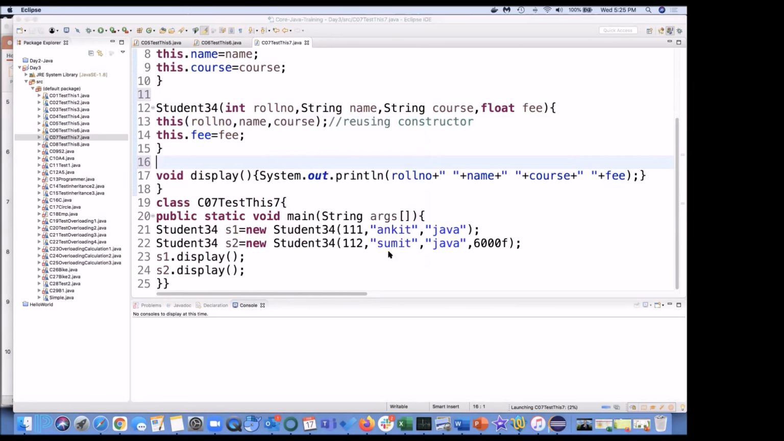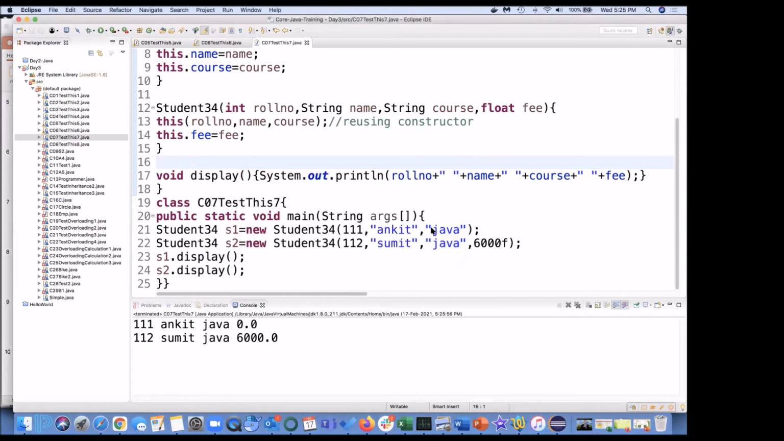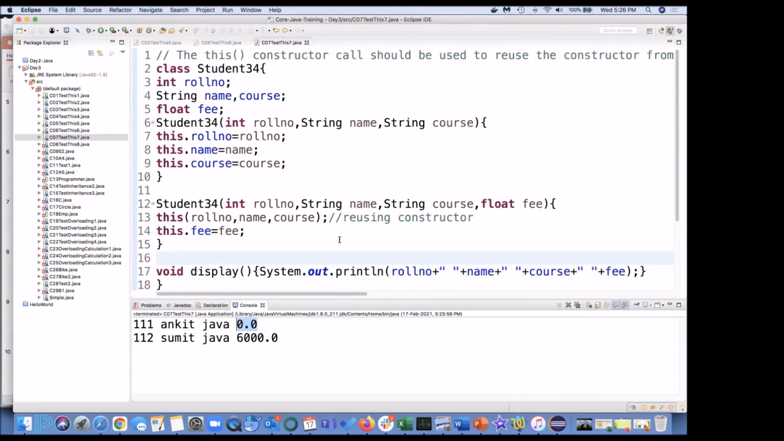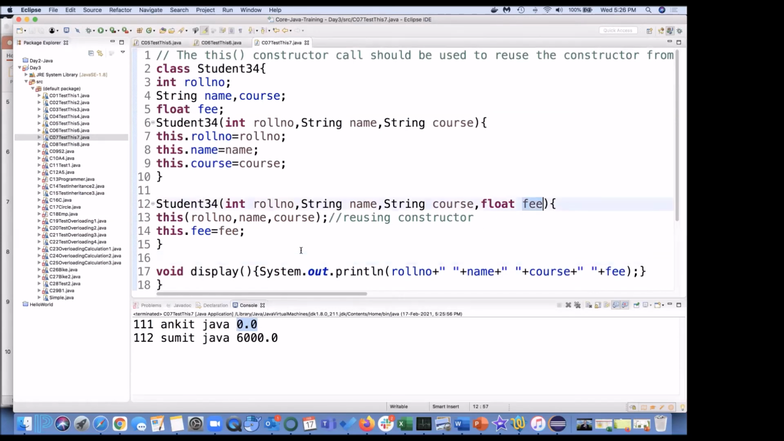After executing this program, this is what we were expecting. Roll number, name. This one did not have fee, so by default fee is 0.0. Your compiler has assigned this default value for float. Okay. Hope the use of this is now more clear to you.